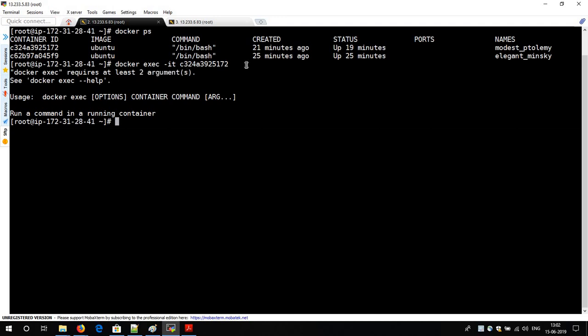Why is this argument mandatory? Because whatever command you give over here will run as a process inside that container. So please make sure that whenever you are moving inside any container, a command is mandatory. Right now I am running the bash command, so you can notice that I came inside this container.